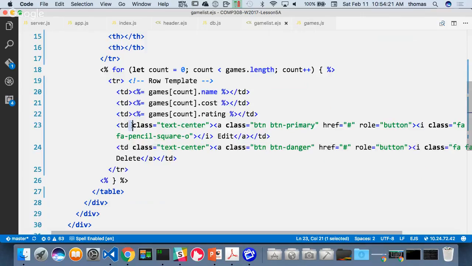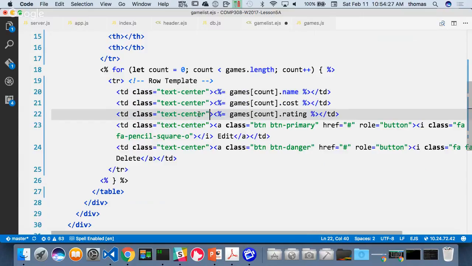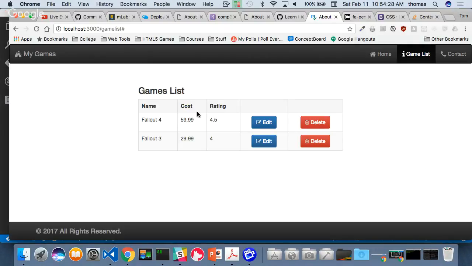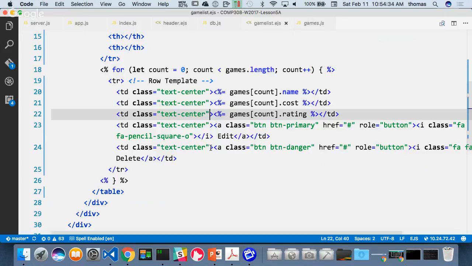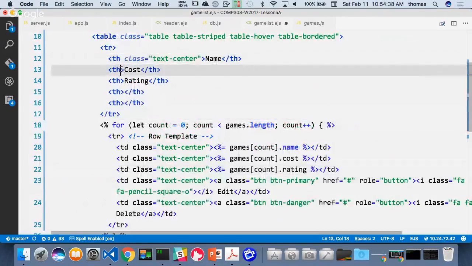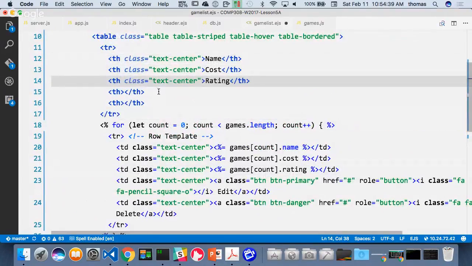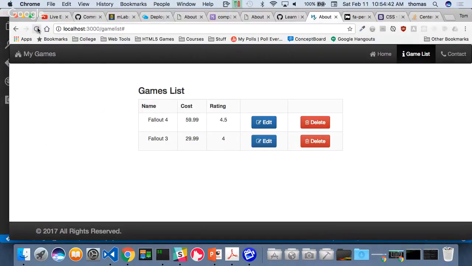Now you may disagree. You might say, I don't know if I would do it this way, Tom. And you might want to use your own custom classes, right? But the effect is this, which is what I want. Now, I might as well do the headings as well, because that makes sense, right? I want to center all my headings as well, so that all of that is centered. So refresh. Now it looks a little nicer.